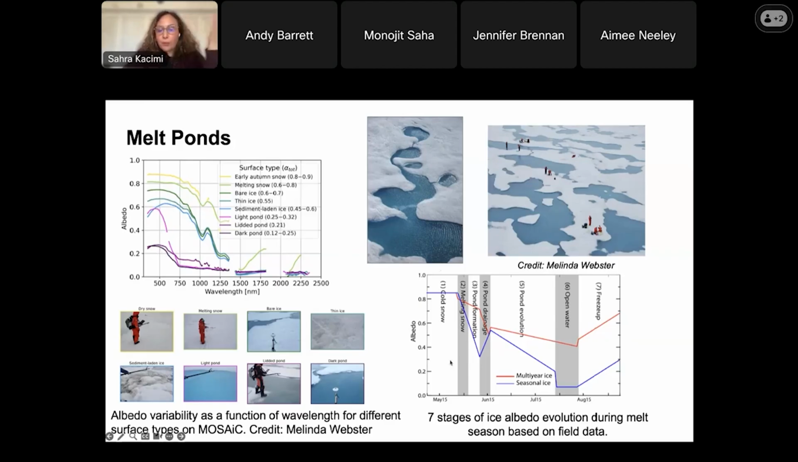We also know from field measurements that melt ponds are associated with a significant change in ice albedo during the summer. So melt ponds are important because they can be determining for the end of summer ice conditions, and because they absorb a lot of heat and contribute to enhanced melt. But getting more information about melt pond characteristics has been really difficult using remote sensing.